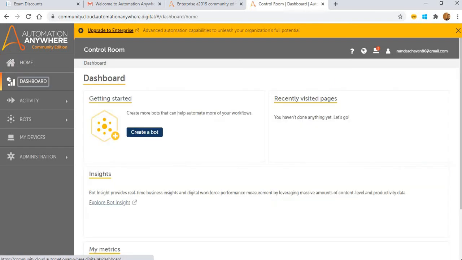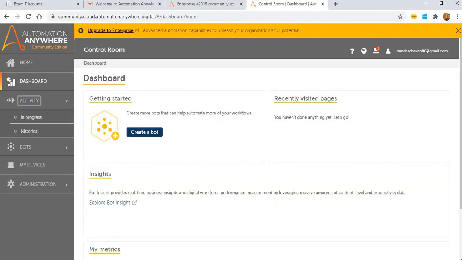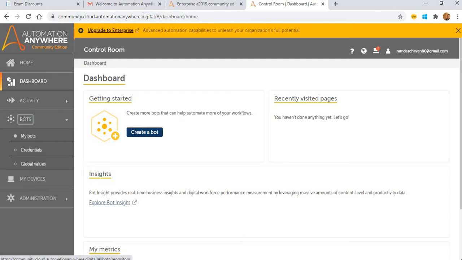Here we have the dashboard. Here we have activity, in progress, historical. We cannot schedule the bots now here because we are in a limited version of the edition, like the community edition. Then in bots we have the bots, my credentials, and global values, my devices.